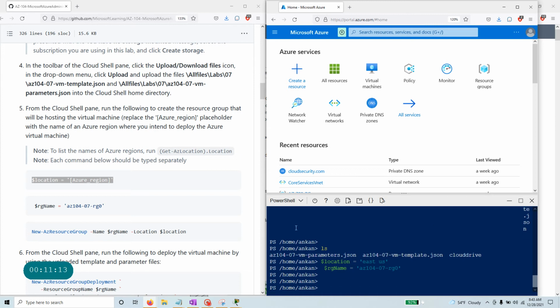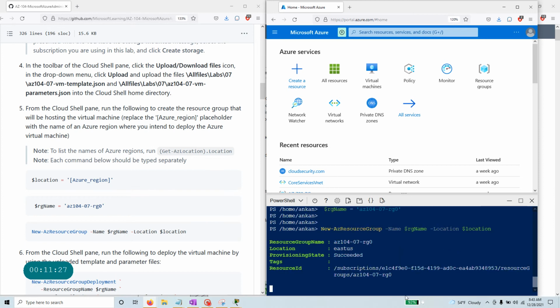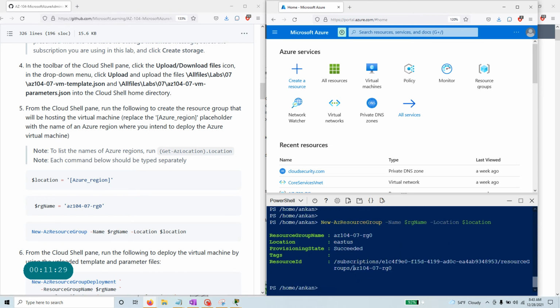There you go. And so next, this command, new AZ resource group, is going to create the resource group in this particular location that we just told. Okay, so copy, paste, and hit enter. So it should create a new resource group which is AZ10407RG0.